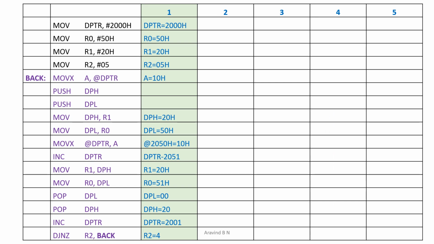Let us go through the program and observe what happens in each iteration. This indicates iteration 1, 2, 3, 4, 5. Since 5 values are going to move from source to destination, 5 iterations are being considered. If it is more or less than that, that many iterations it is going to run.